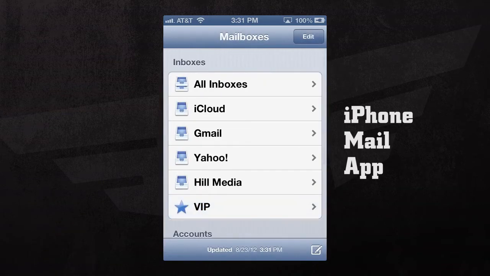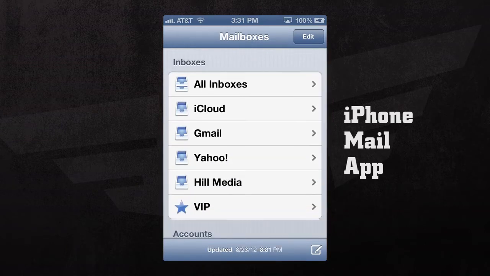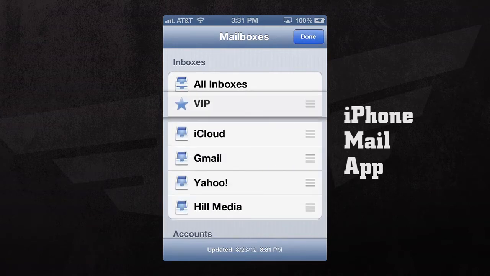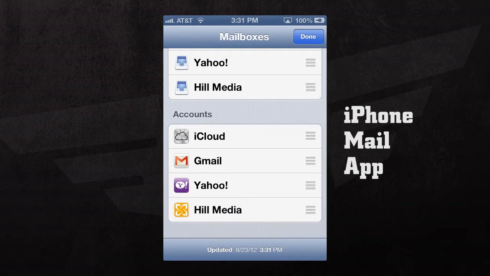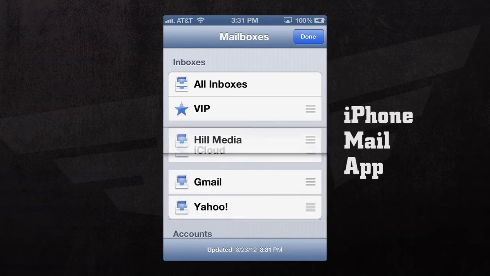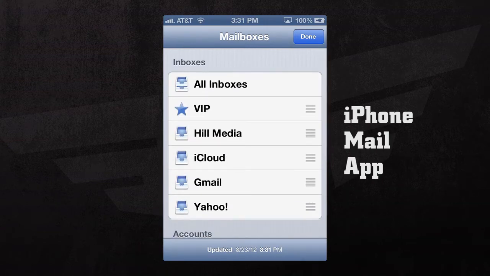If we go back to the Mailboxes preview, we can pull down to refresh and we will automatically refresh all of our email accounts. If we press Edit in the top right hand corner, we can rearrange our inboxes and we can also rearrange our accounts if we'd like to as well. Once we've arranged them the way we like them, all we have to do is press Done in the top right hand corner and our changes will be saved.